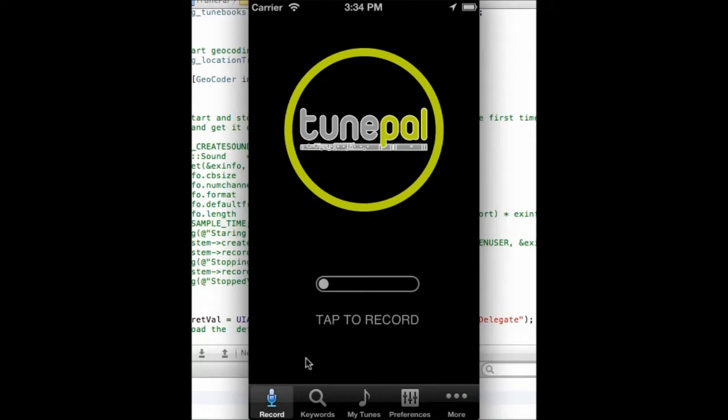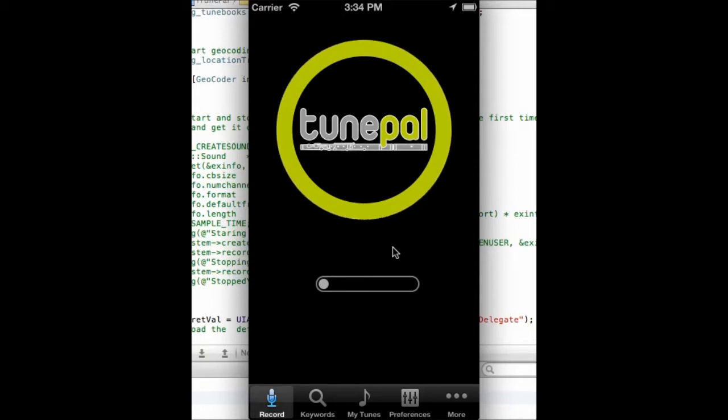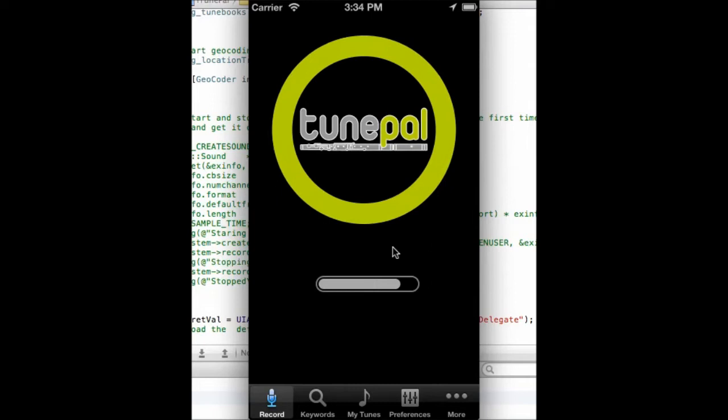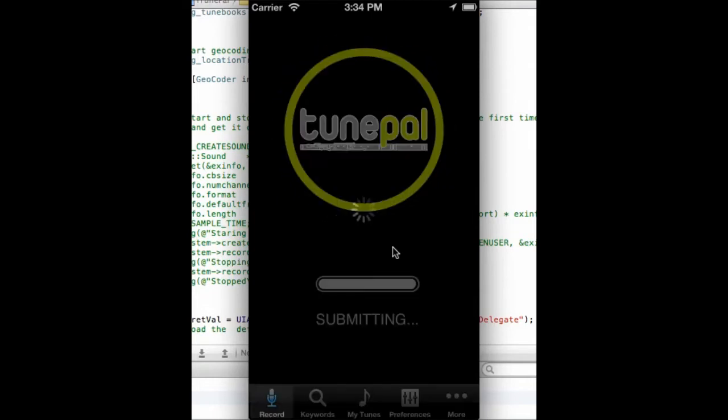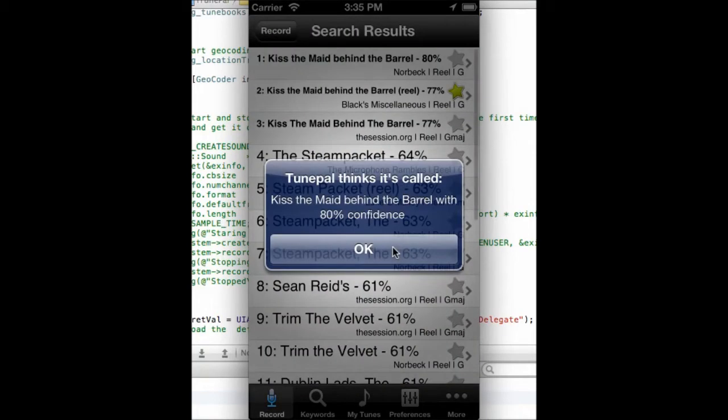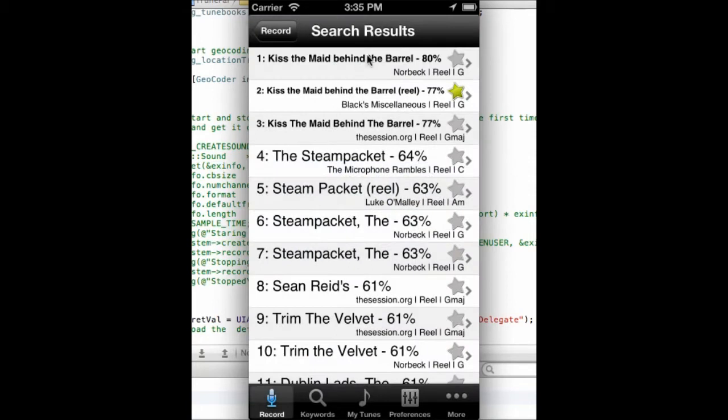So to do query by playing, you just launch the app, go to the record tab and then tap anywhere on the screen to start recording. So Tunepal will take 12 seconds of your recording and submit it to the Tunepal server for matching. So this has discovered three different versions of the tune Kiss the Maid Behind the Barrel.